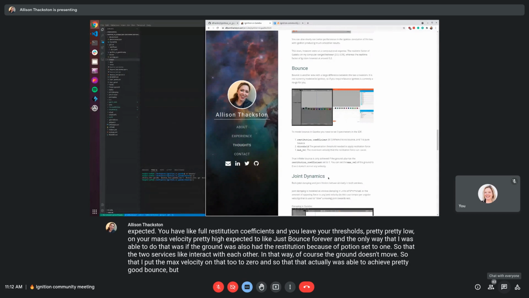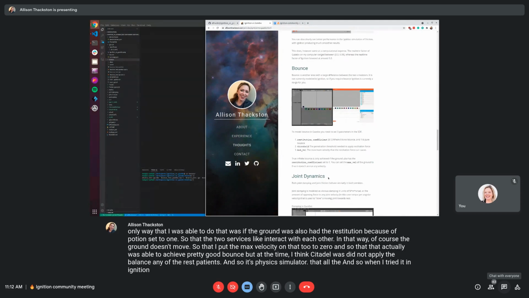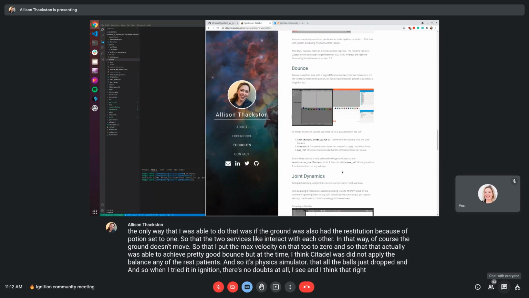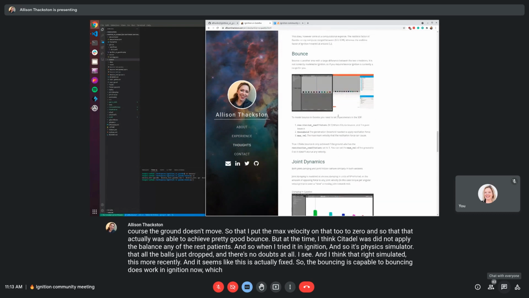But at the time, I think Citadel did not apply any of the restitution coefficients in its physics simulator. And so when I tried it in Ignition, all the balls just dropped and there was no bounce at all, which was kind of funny to see. I simulated this more recently, and it seems like this is actually fixed. So bouncing does work in Ignition now, which is great.